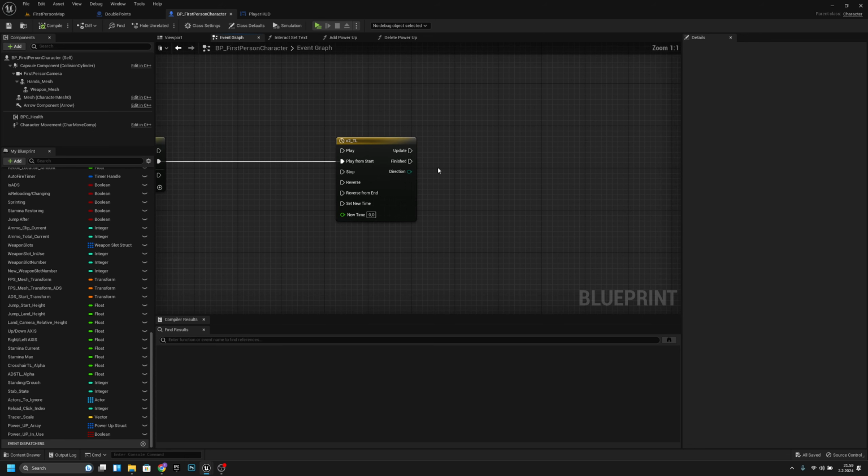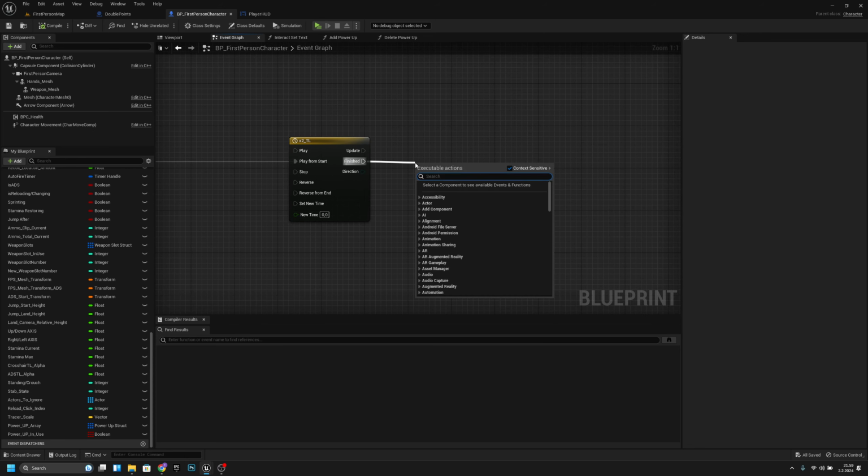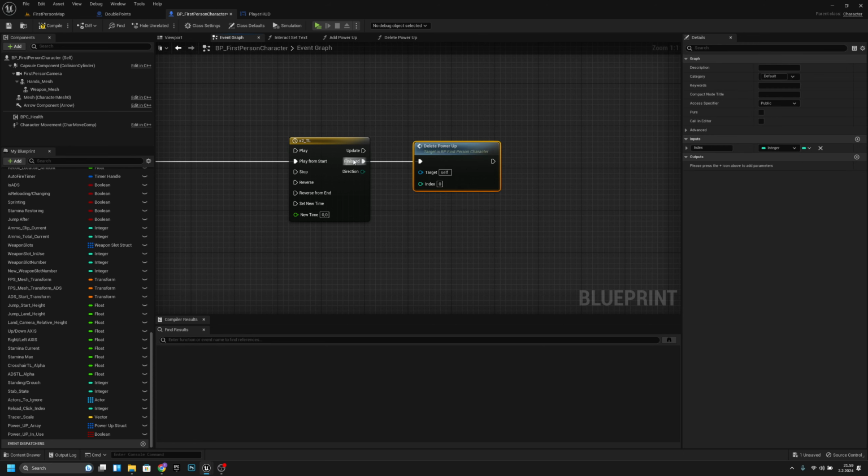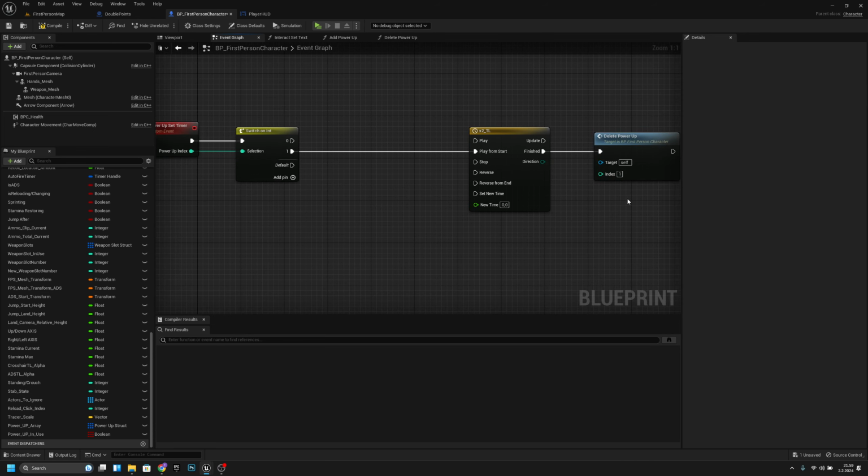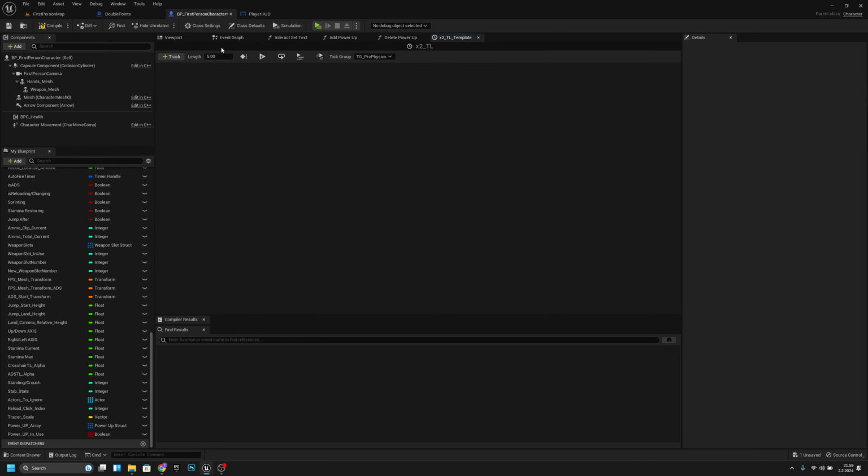And after this timeline, we want to call the delete power up from the finished. And the index should be 1 because we're at the 1. Okay. And now let's change this time to 30. And let's compile and save.